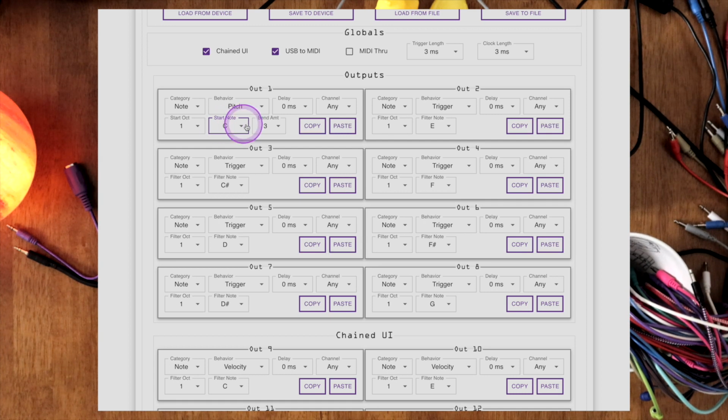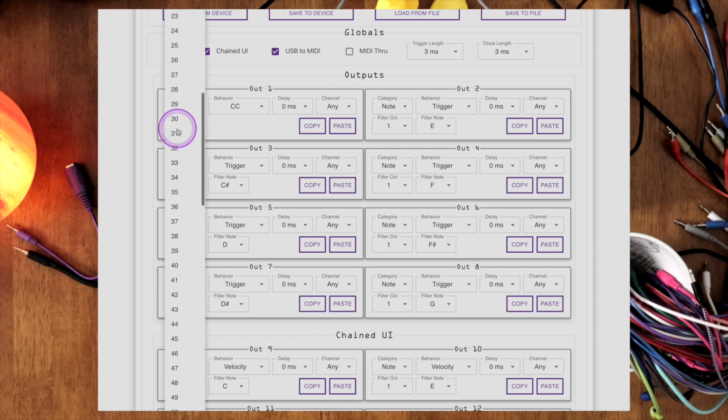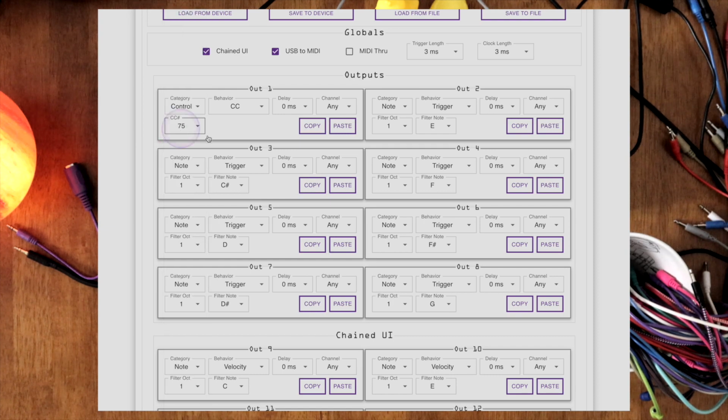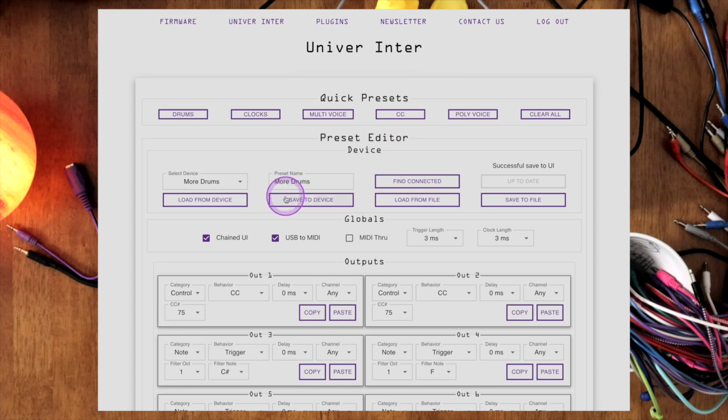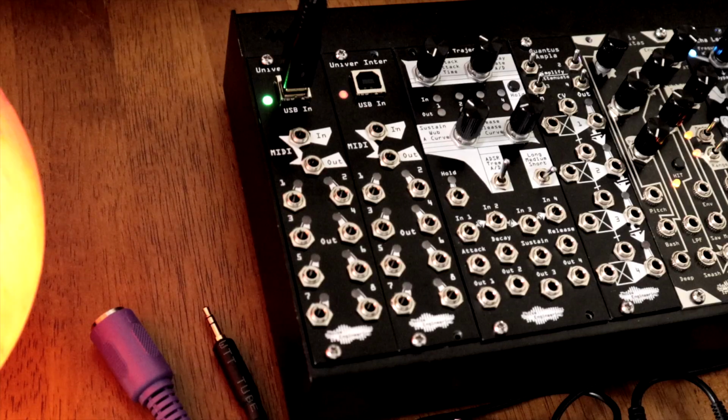If you're using a pitch parameter, bend will set the amount of pitch bend in semitones. If you're using CC, set the number the output should respond to. You can also quickly copy and paste the settings from one output to another with the copy and paste boxes. Remember, any changes you make to the output section will need to be saved to the UI for the changes to take effect. To do this, click Save to Device. Again, you'll see the UI flash a white LED briefly to confirm the save.